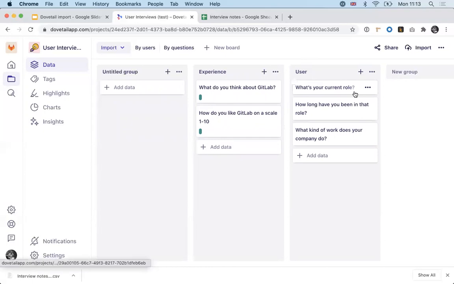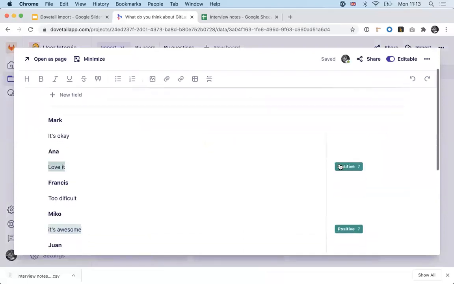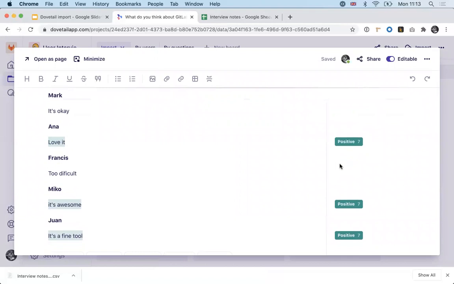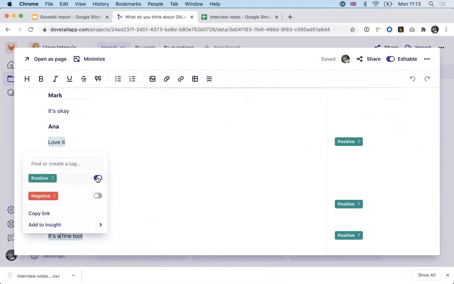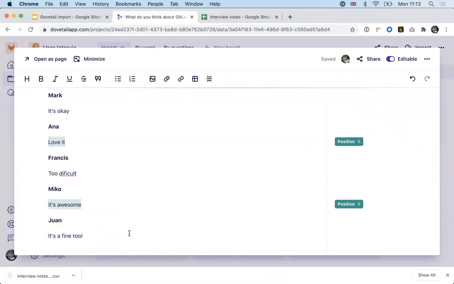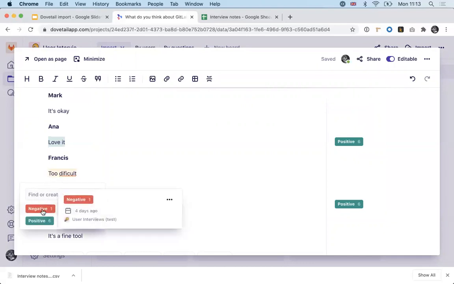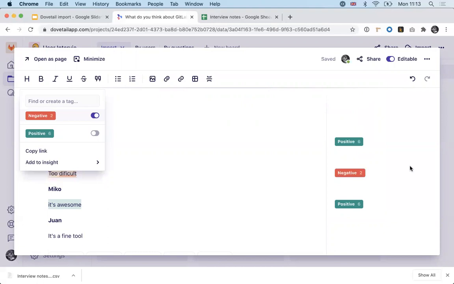Okay, the next step is to go to individual questions and try to use our tags to help us get a better understanding of their feedback. As you can see here, Dovetail already applied some positive tags, but when you review this file, you can also correct it if you think that it's not exactly what the user said, and also apply new tags if you think it makes sense here.